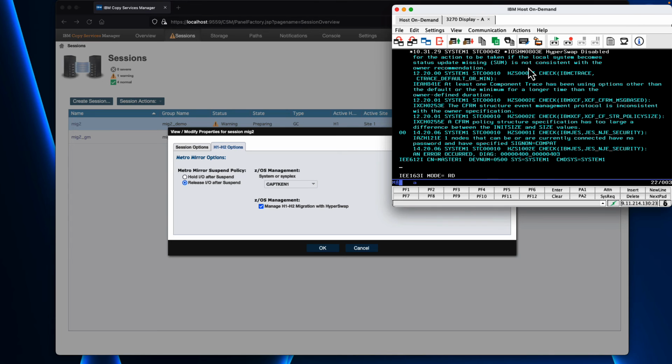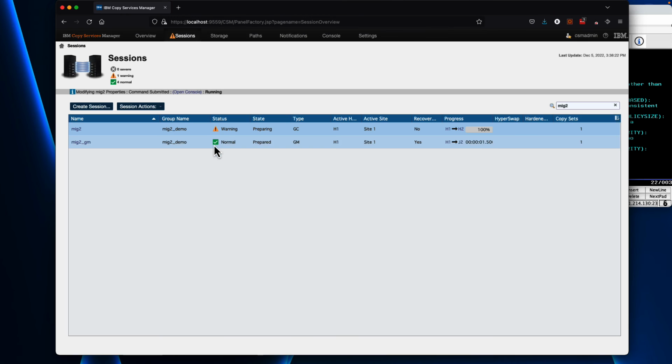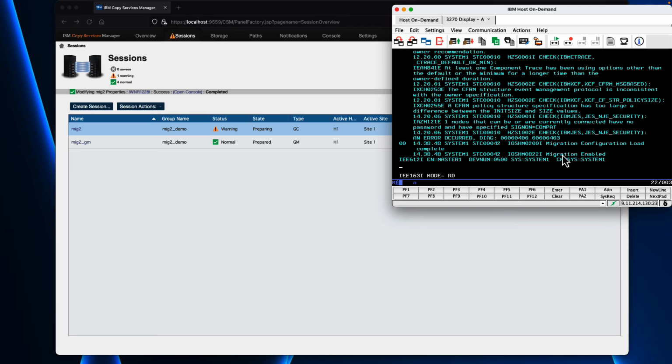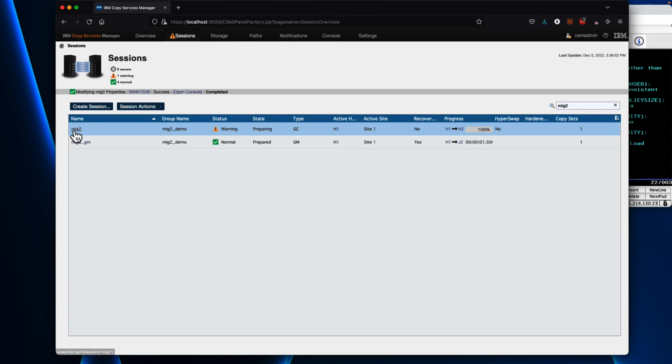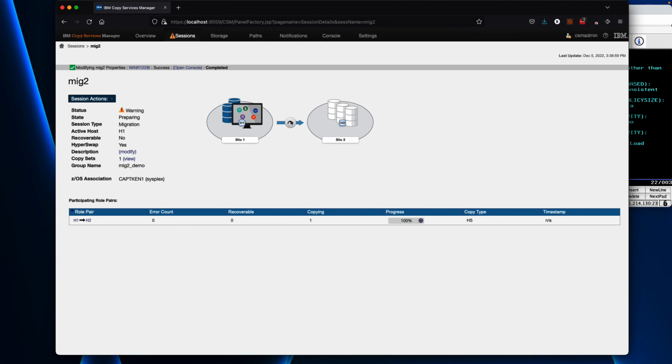So if I go to my z/OS console here, you see there's no HyperSwap enabled. It's all disabled. There's nothing loaded yet. I'll click on this, and now you'll see it's loading a migration configuration, and migration's enabled. So that quick, and HyperSwap yes, the session's ready to actually HyperSwap.